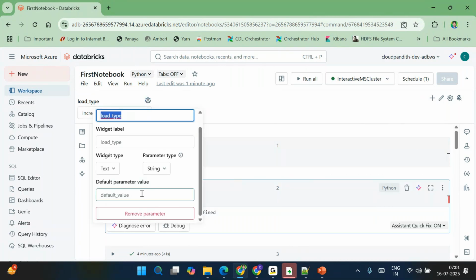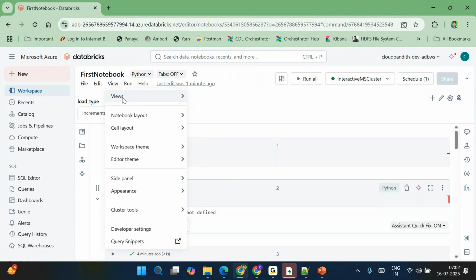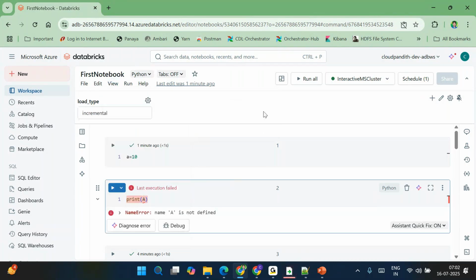Okay, I'm just removing this parameter. I clicked on settings, click on remove parameter. These options are not working sometimes for me. That's okay. Now we will move on to the view.